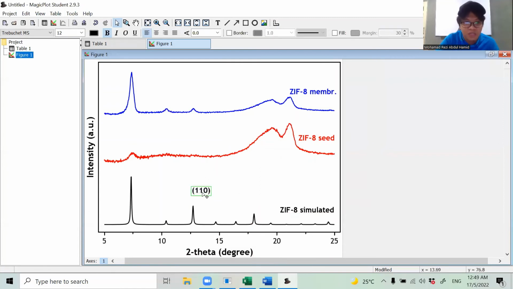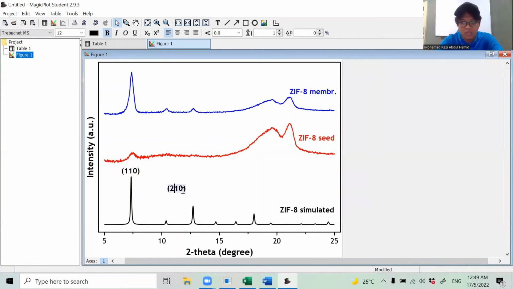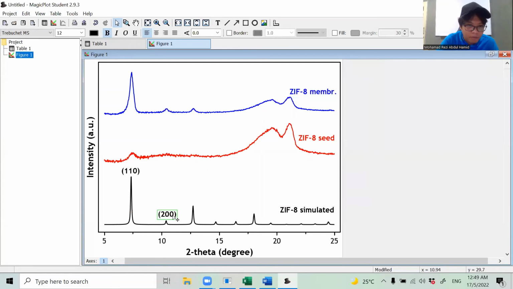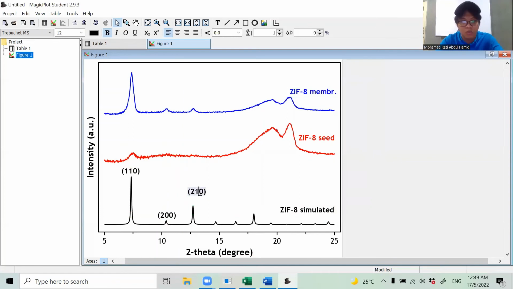These are diffraction peaks, by the way. So to those who use crystalline material, they should recognize there's a peak, and then there's an HKL value for the peak. And then 211.